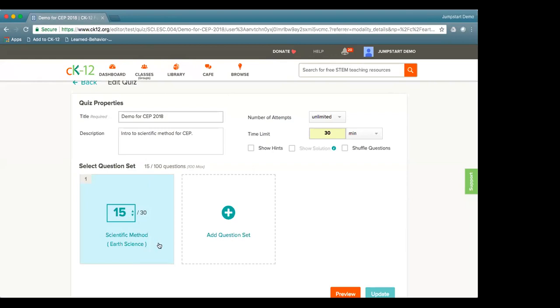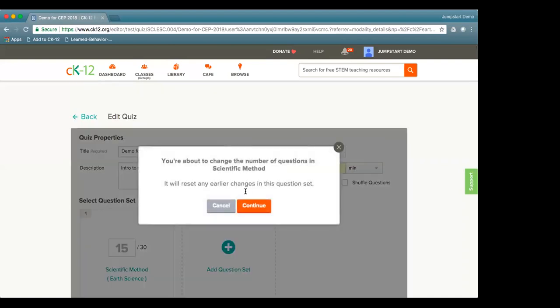So in this case, the system is presetting that number. And then if I click out, notice it says you're about to change the number of questions in the scientific method. It will reset any earlier changes in this question set. So if you've handpicked your questions, don't change the number afterward. It's not picking from your subset of questions. That's just the system randomly pulling 15 questions, a mixture of different types and levels and whatever.